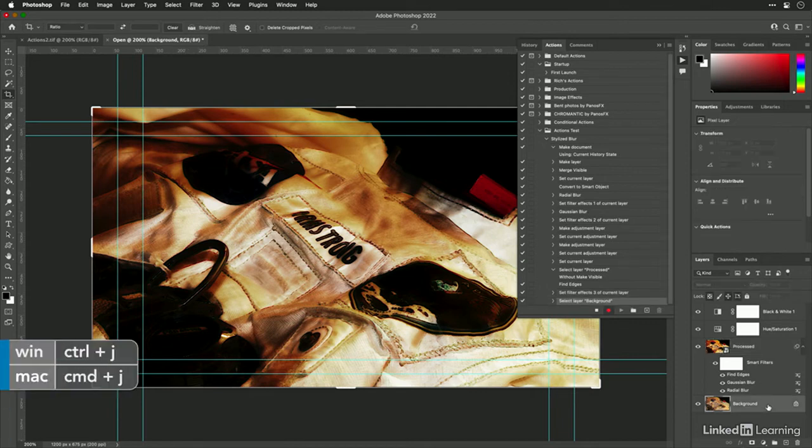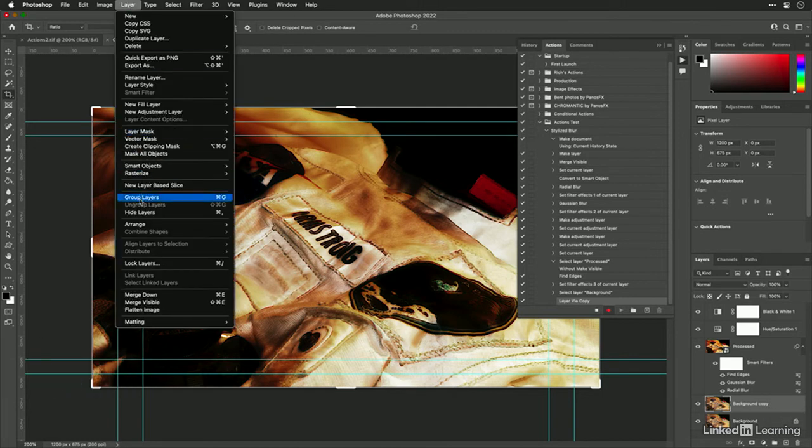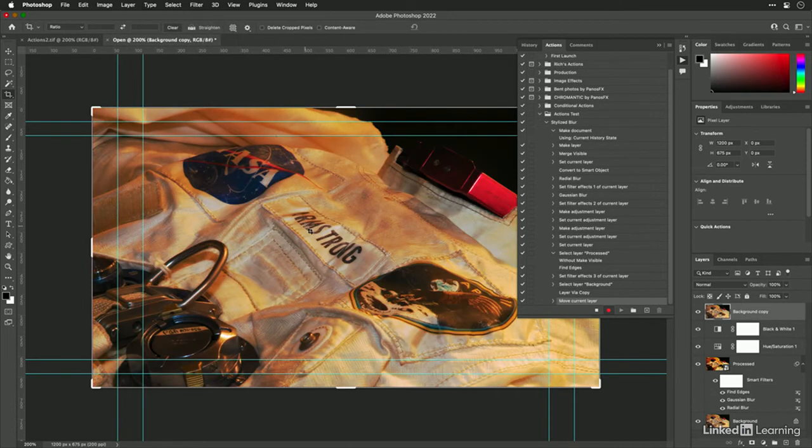And I'm going to press Command J to duplicate it. And with the layer selected, we're going to move it. So I'll choose Layer, Arrange, Bring to Front. And you see it puts it all the way on the top.